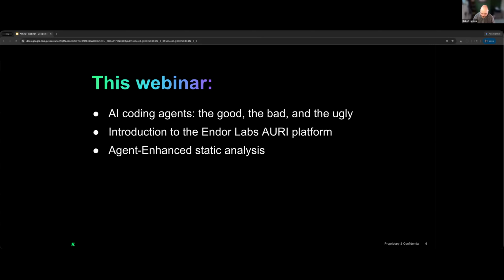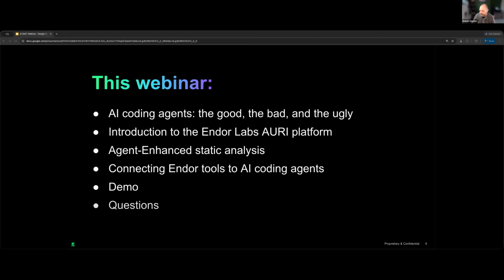So we'll talk about what's going on with our static analysis, because if we think about this, there's two parts to this webinar, or two themes. We want to give really good security tools to your agents that are writing code, and so you have to have both those things. You have to have good tools, which I'll talk about a bit, and then you have to give them in a format that your agents can consume, which we'll talk about as well, and Matt will show you. Then we'll talk about connecting the Endor tools to the AI coding agents. We'll do a demo, and then we'll take some questions.